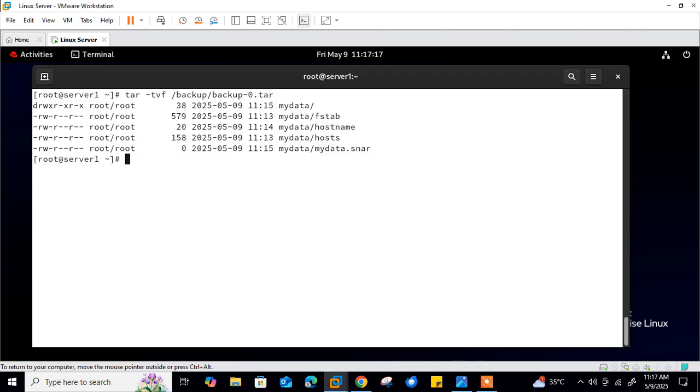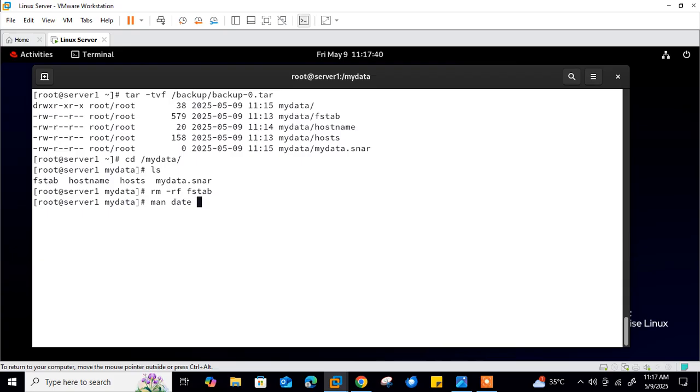So let's create a new file inside my data directory or remove some older file and try to backup again to see if it will work backup incremental data only or not. So let me go in the my data again. Here a few files are already available. Let me create one file and remove the older one. So let me remove fstep file and let me go man d2 date.